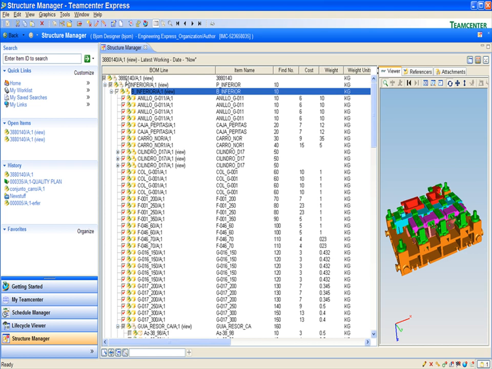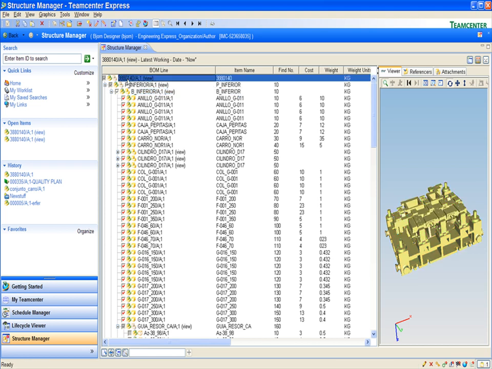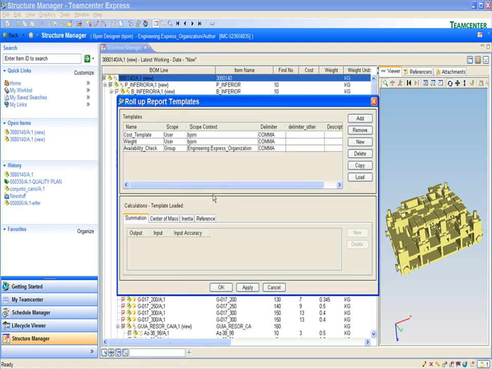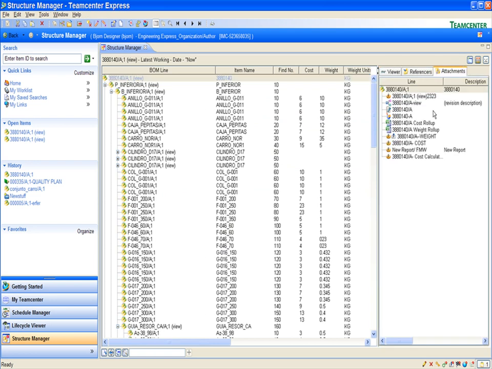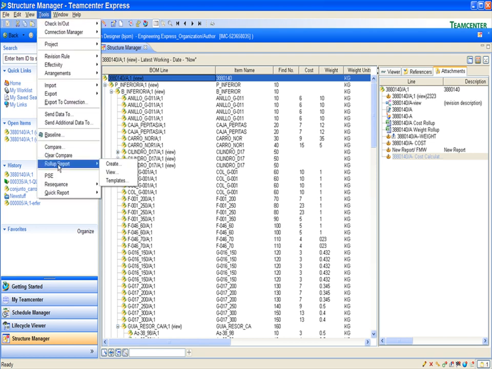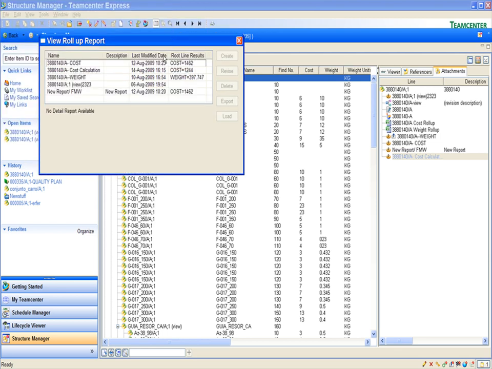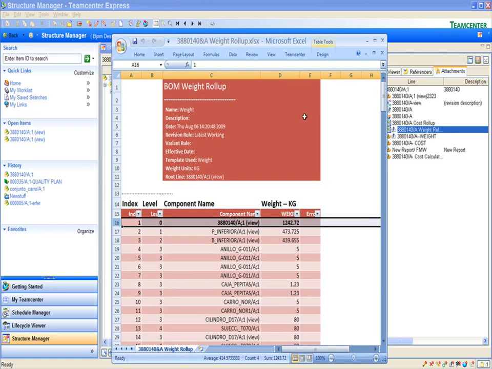Version 5 also delivers new cost and weight roll-up reports based on product structures. Here, we're calculating both the cost and weight of this assembly. A report is created and is automatically stored in the database. Multiple reports can be generated to monitor the cost of a product as it moves throughout its life cycle. Reports can also be output to Microsoft Excel to facilitate wider communication and further analysis.